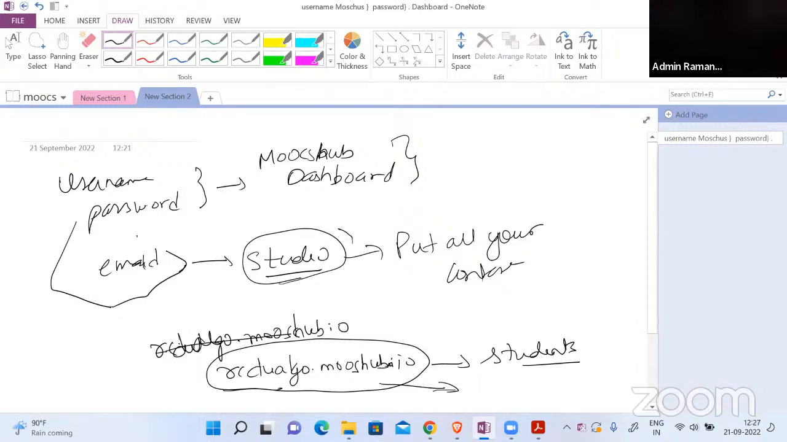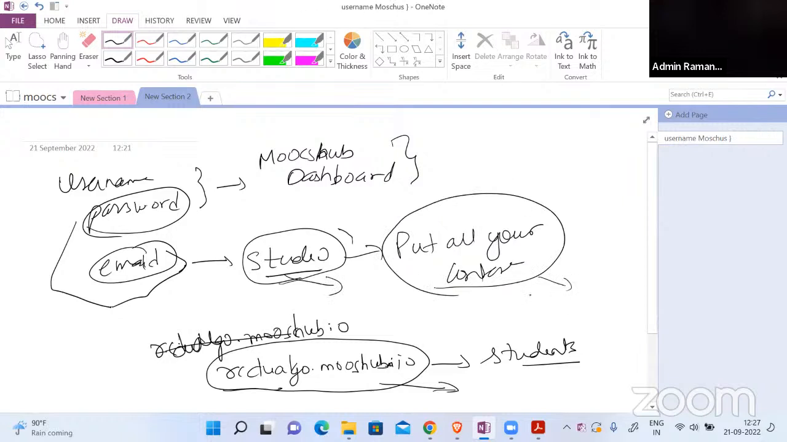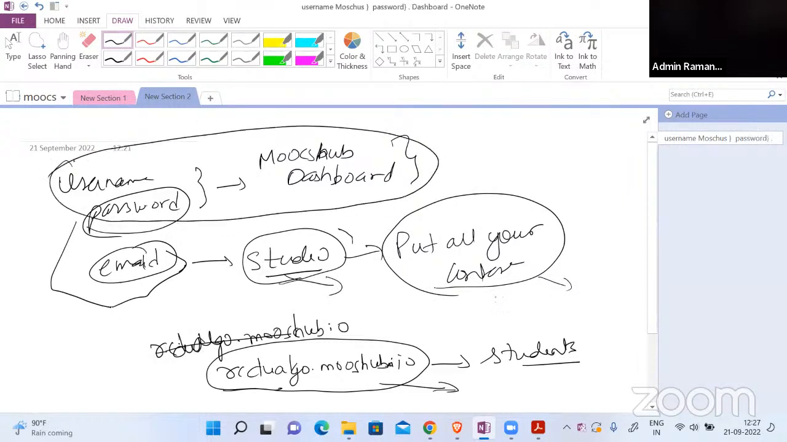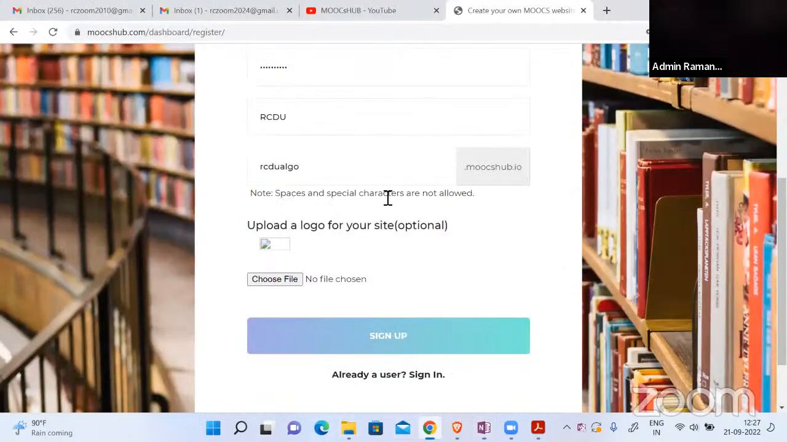And this email ID and password, this you will use to go to your studio web page where you will put all your contents or you will design your books here. And using this you can access your dashboard. Okay, so there are three things which you will have to remember. One, two, and three. Okay, so let's go ahead.